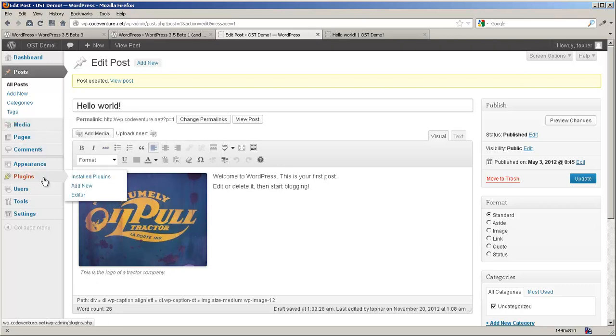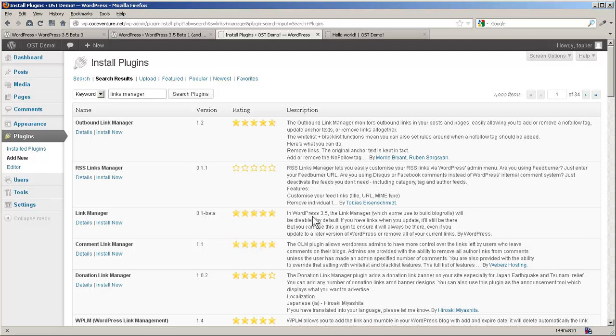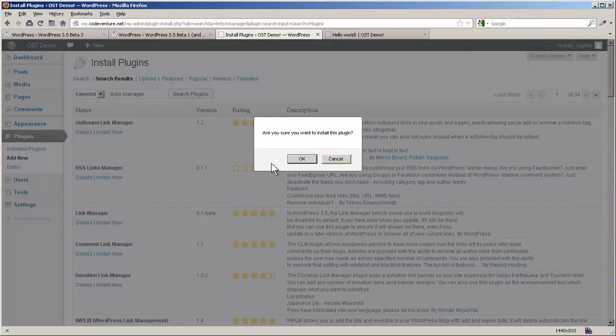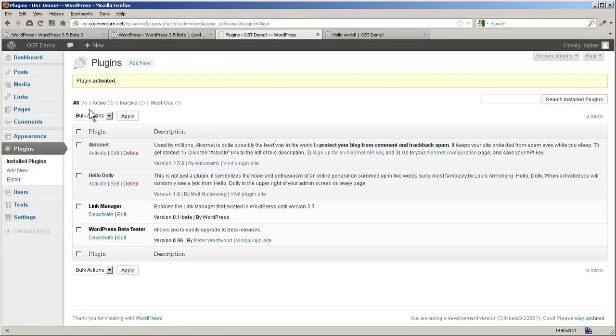Now, as we mentioned earlier, the links area is gone. Let's try adding it back in via the plugin they mentioned. It's called Links Manager. Here it is. And there is our links item.